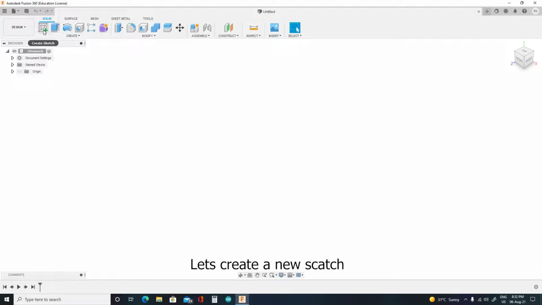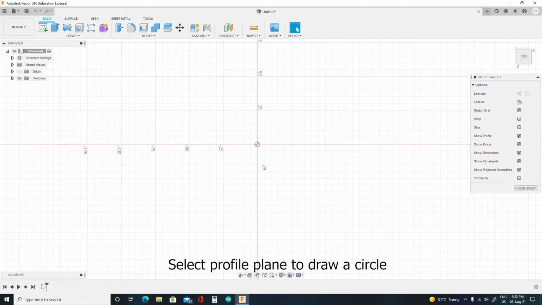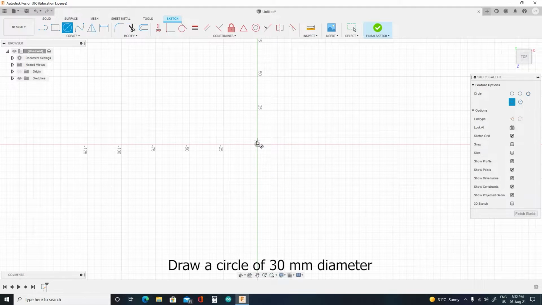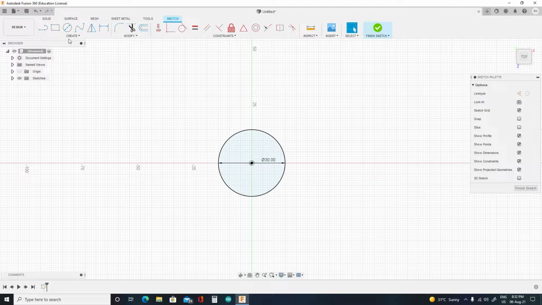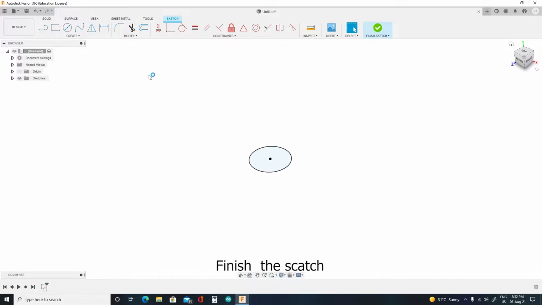Let's create a new sketch. Select profile plane to draw a circle. Draw a circle of 30 mm diameter. Finish the sketch.